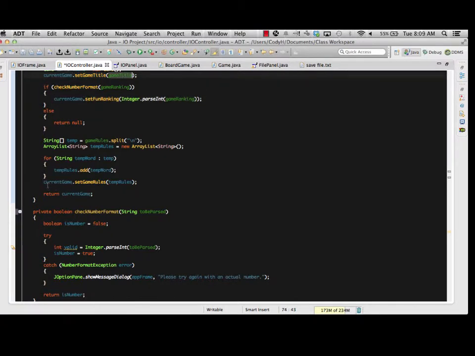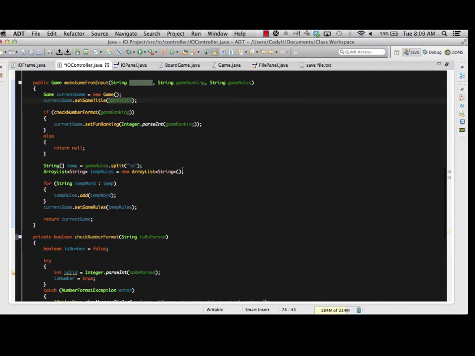And then, once we've gone through that, we'll do our current game, set the game rules, that new array list now of rules that we just created. And that will then return our current game. So this creates a game object from input.